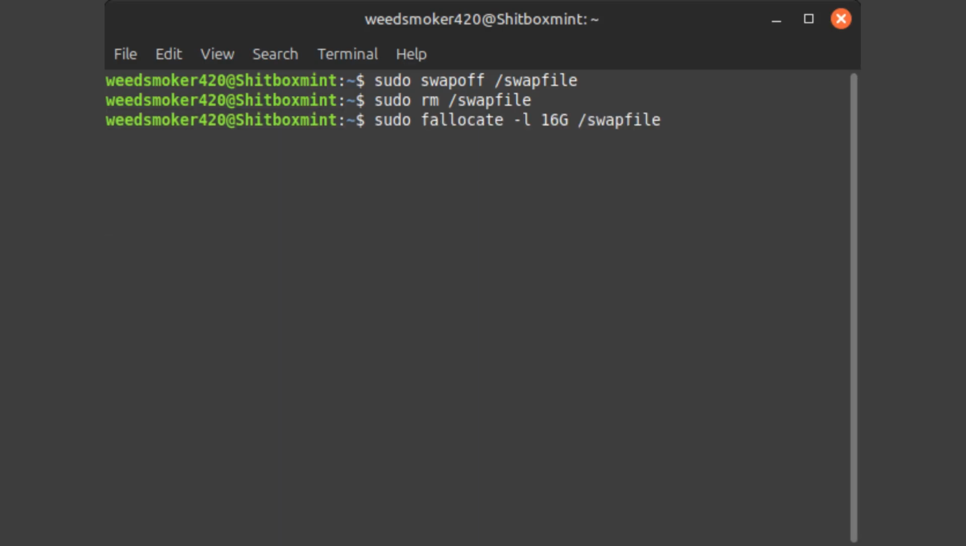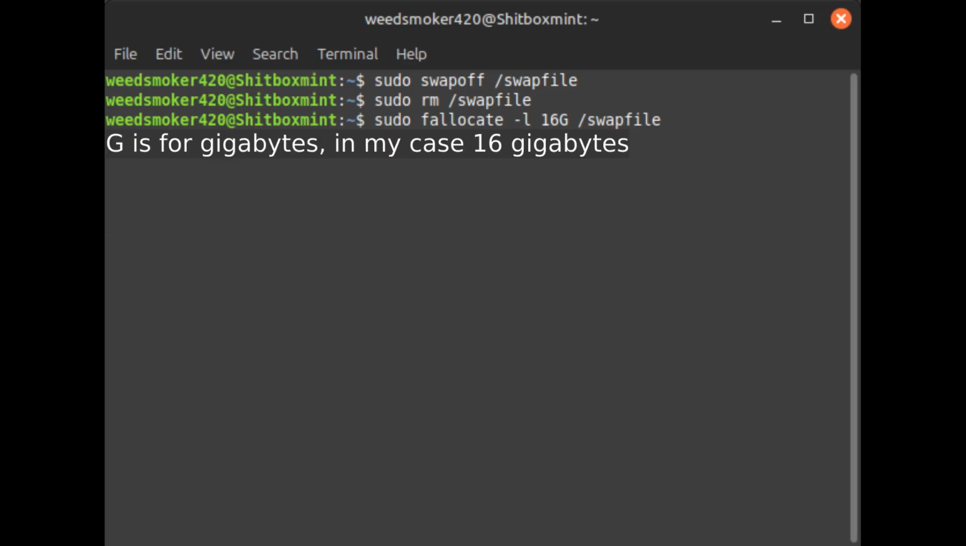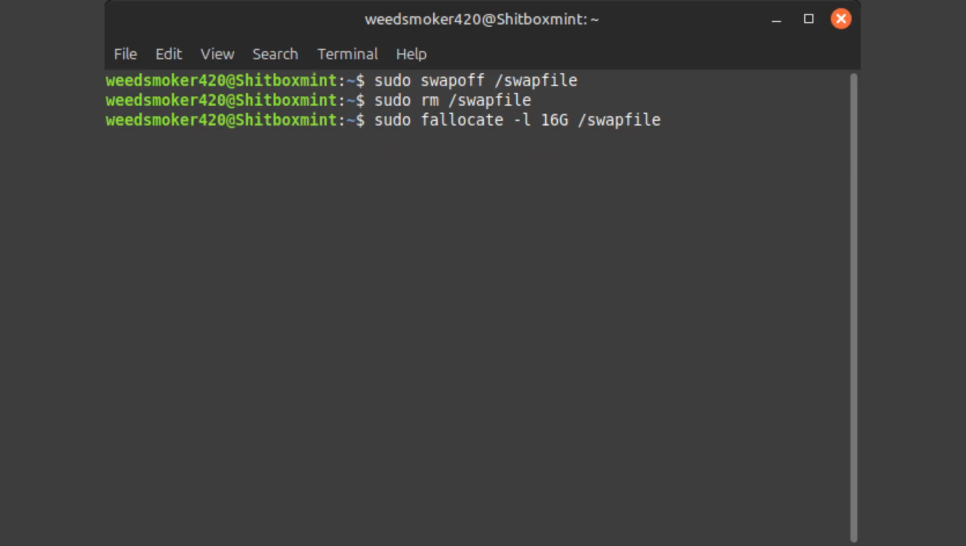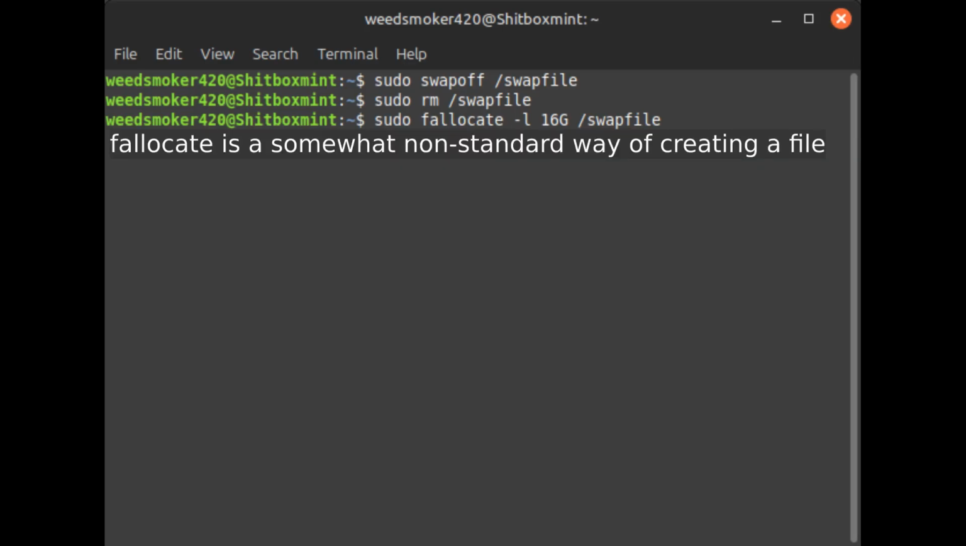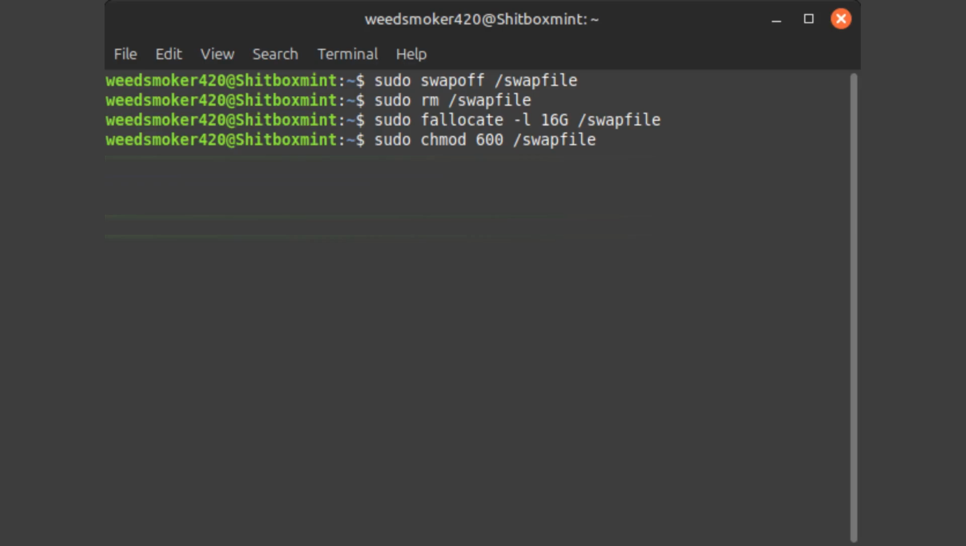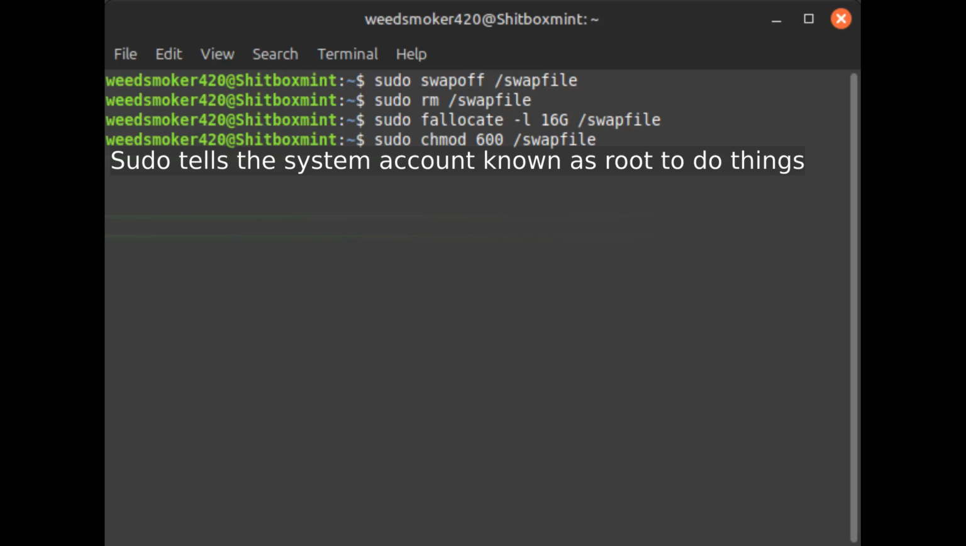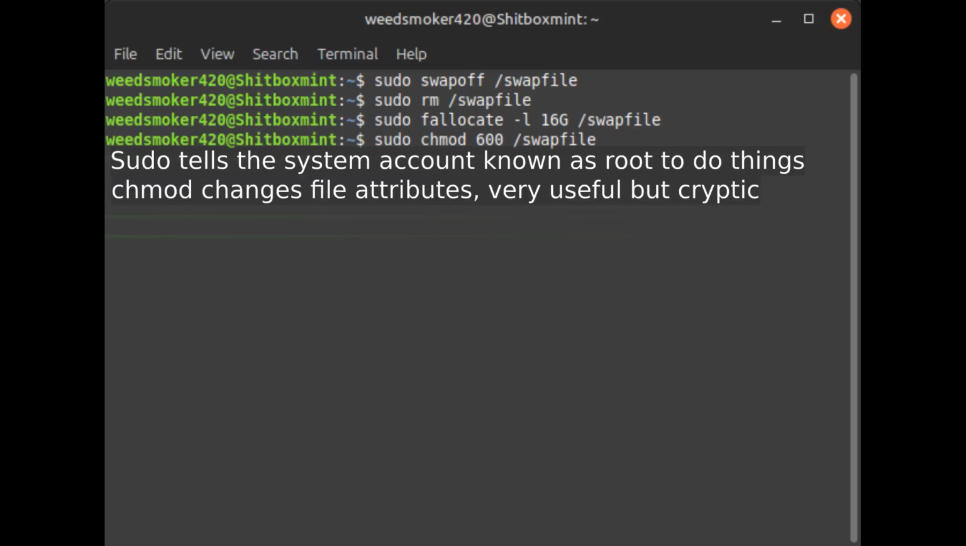Next, sudo fallocate -l with your desired size, G, /swapfile. This command will create a file called swapfile, which will be the size specified. I recommend allocating a swap file at least the same size as your memory. Next, sudo chmod 600 /swapfile. The funny thing about sudo is that it's actually telling the admin or system account to do things. Chmod is how you change permissions, with 600 allowing only the owner to read and write.